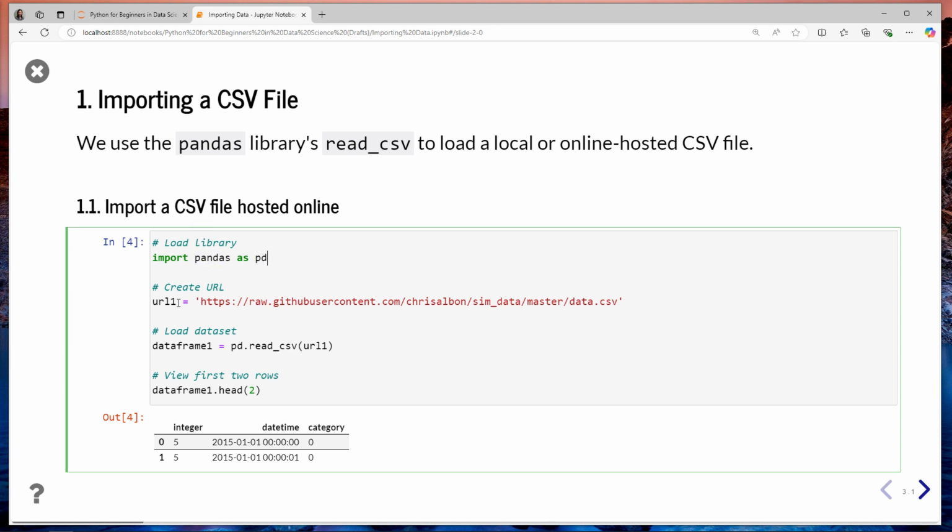And then let's create the URL where the file is saved. So this is the URL. I call it url1. Then we can call the function read_csv from the pandas package and just put the URL in it. Call it df1. And then the loading process is done.